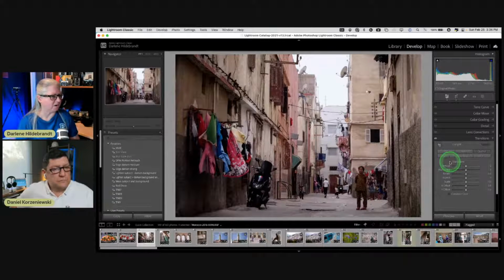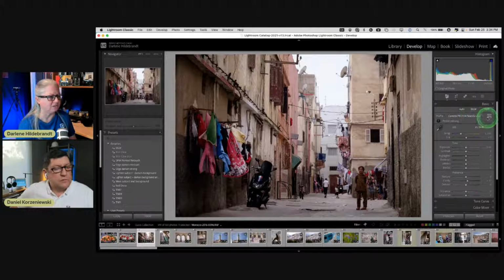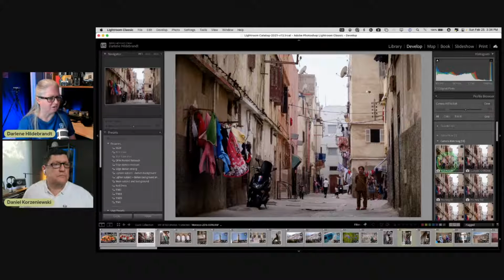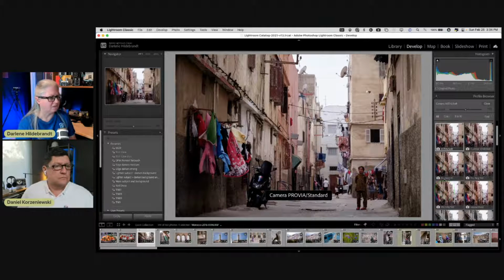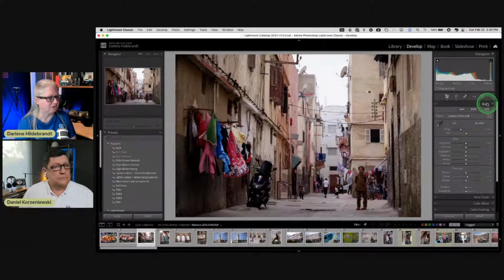Okay, now I want to brighten her up, and I think I want to change the camera profile. So it's using Astia for now. I had it on Provia, I think. This is, again, Fuji camera profiles like Dan was using, and you get to that here in the basic panel.